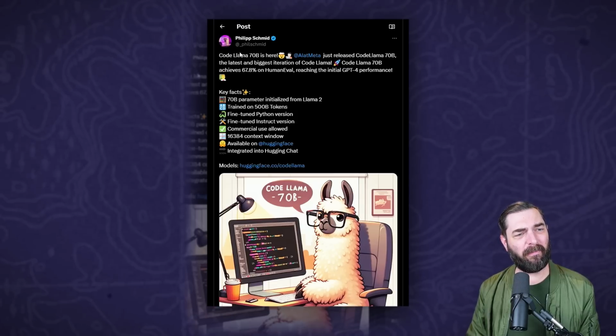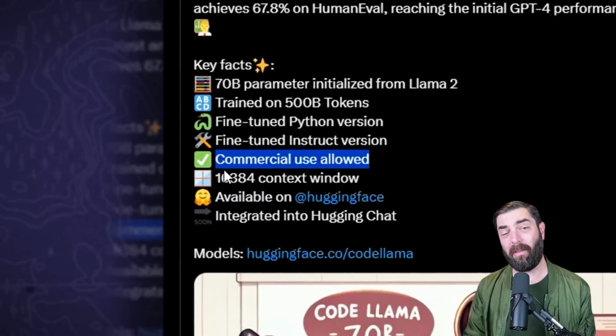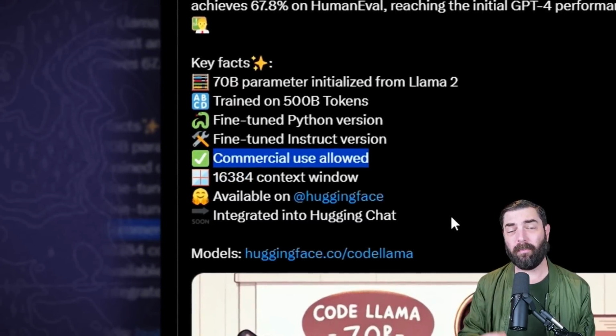But here's a post from Philipp Schmid here on X, basically explaining it as Code Llama 70B was able to reach initial GPT-4 performance. So when GPT-4 first came out, it was pretty dang good at code, quite a leap from GPT-3.5. We do now have GPT-4 Turbo, which is probably a little bit better at writing code, but this Code Llama 70B is about as good as that initial GPT-4, and it's open source. Anybody can use it, and anybody can fine-tune it to their own coding needs. And commercial use is allowed, so you can build your own software with it and resell it if you want.